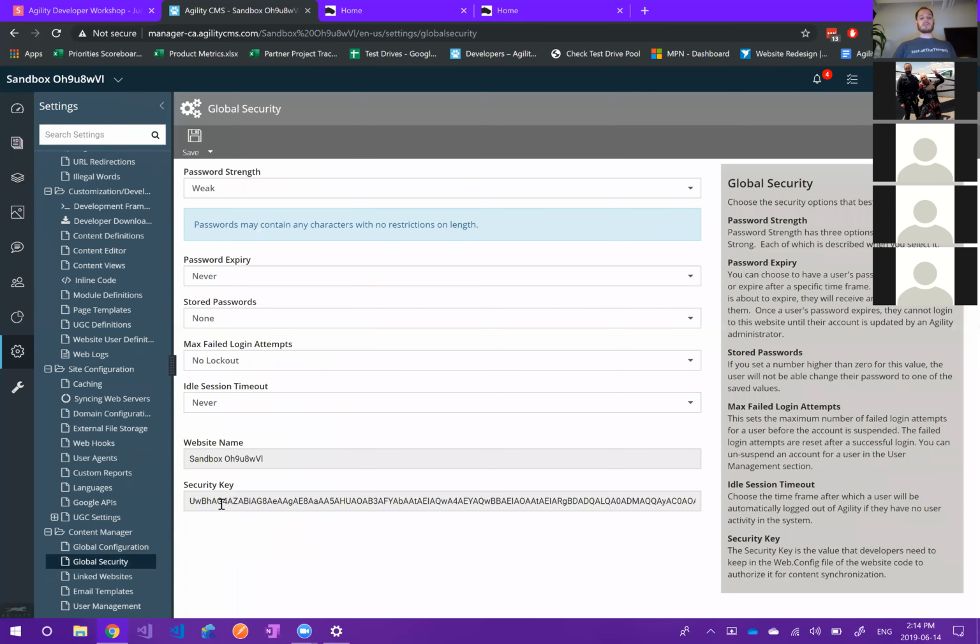This is where you would go to retrieve your security key, and this is used for authentication. You can also configure password policies. So if your customer has a policy where their passwords can't expire or need to be more complex than others, you can set that up here, and that's specific to this instance.